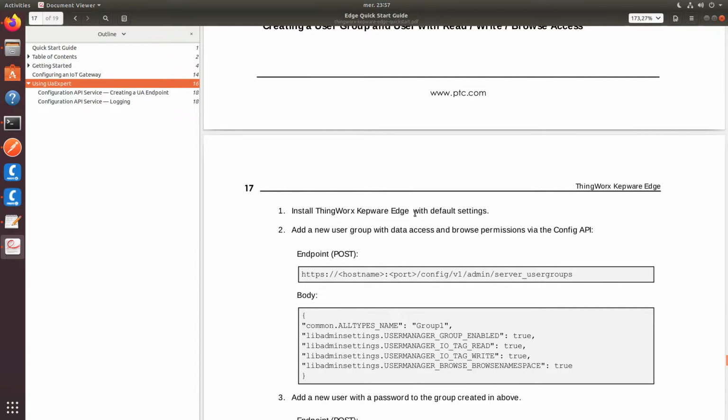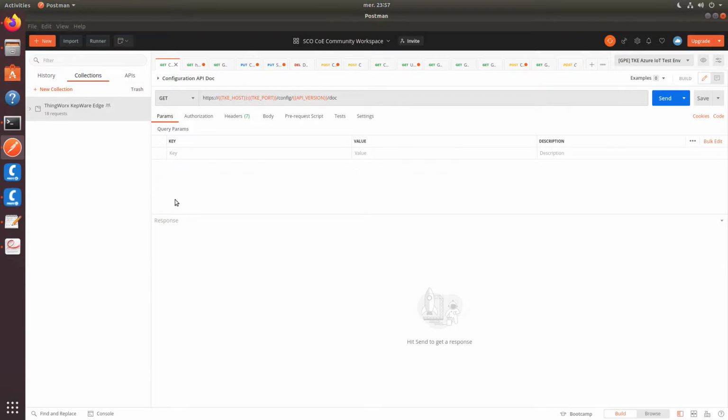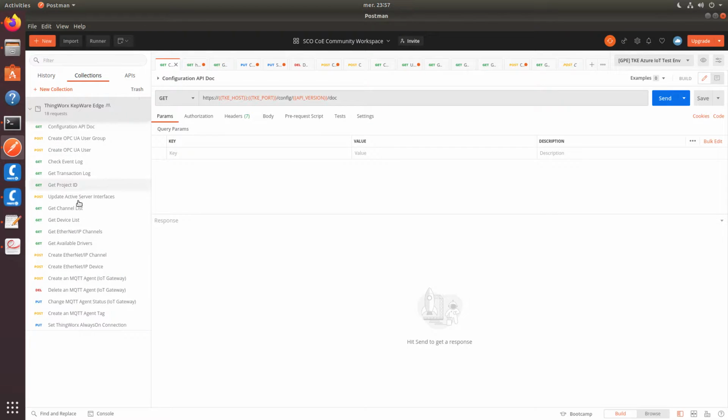So you could do a similar thing here by going and enabling anonymous access, which we can have a quick look at here in my Postman collection. So this is a little Postman collection that I've created.